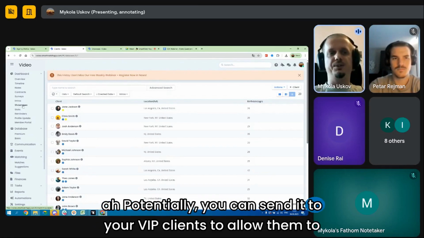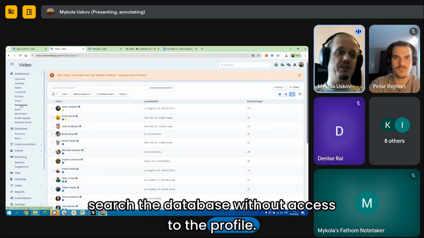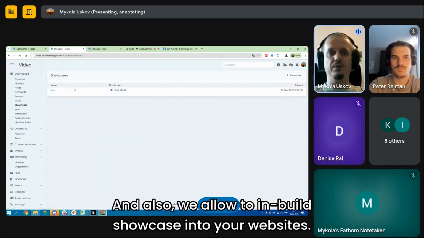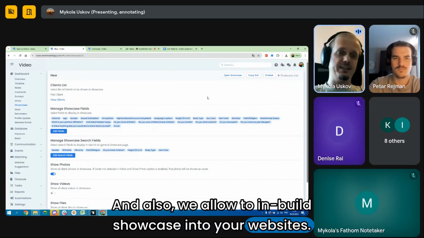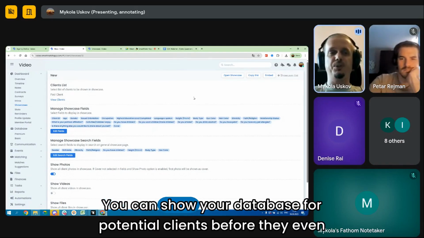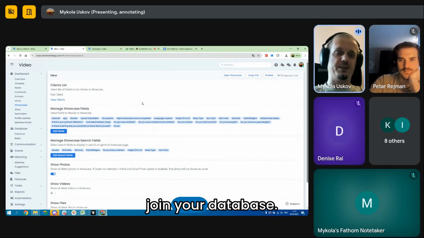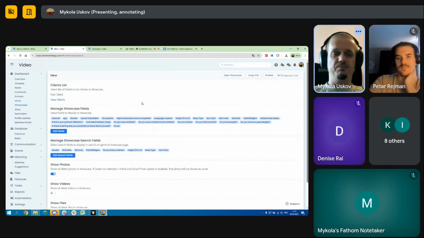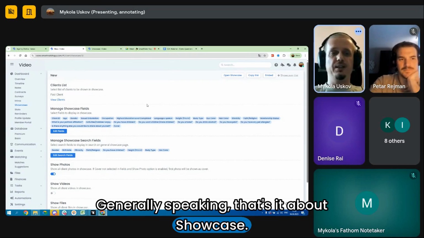Potentially, you can send it to your VIP clients to allow them to search the database without access to the profile. And also, we allow you to embed the showcase into your websites. So it could be a marketing tool. You can show your database to potential clients before they even join your database. Generally speaking, that's it about showcase.